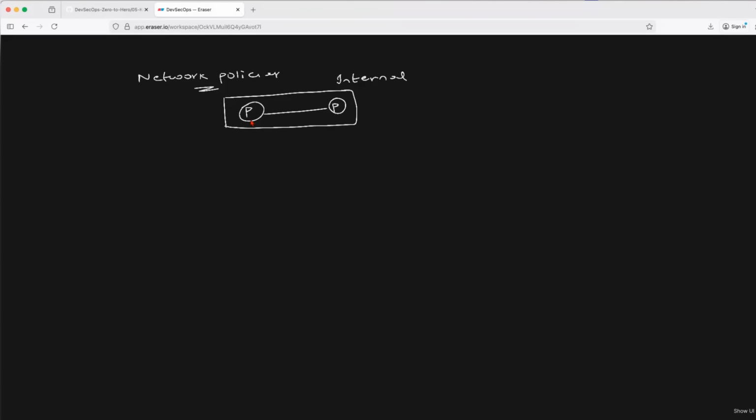This pod can be in the payments namespace. This pod can be in the scores namespace. Because they share the internal cluster network, they can talk to each other using curl, or maybe the payments pod can make an API request to the pod in the scores namespace. Let me show you as well.